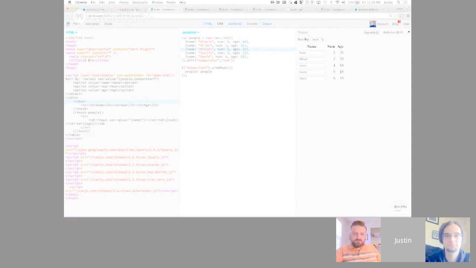Also, if items are added or removed to this list, which isn't shown in this demo, they will be inserted in the appropriate place. And this is the very cool thing, I think: if I sort by name and change someone's name, it automatically resorts the list.